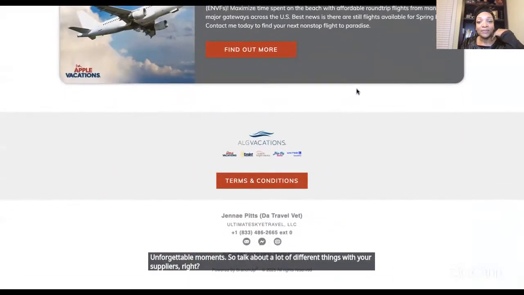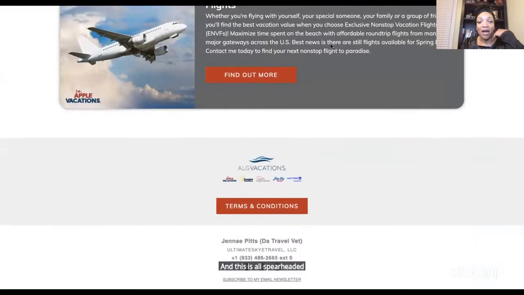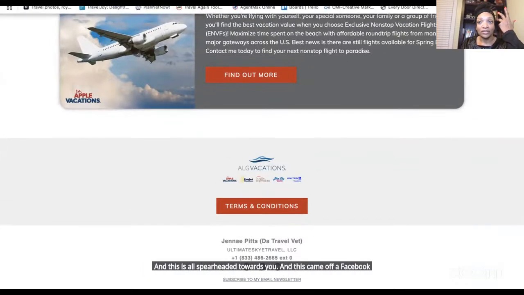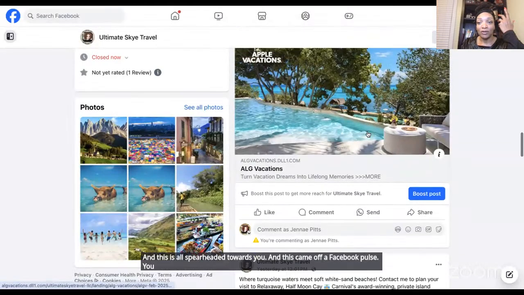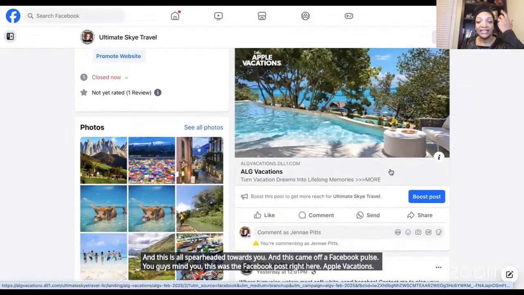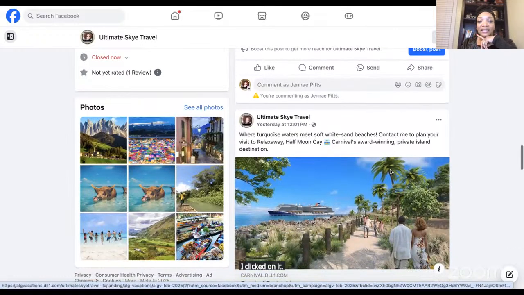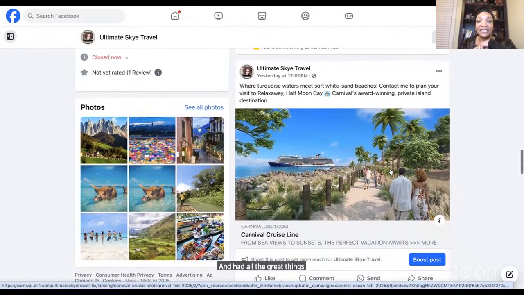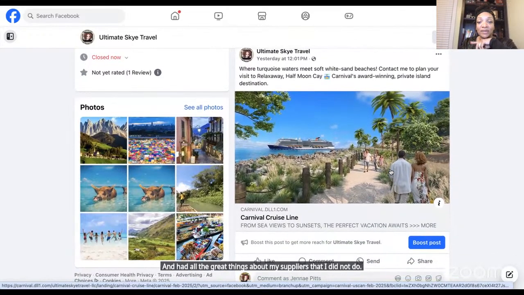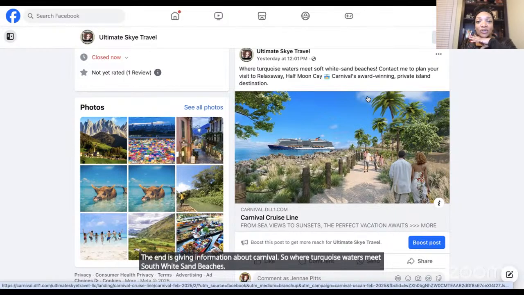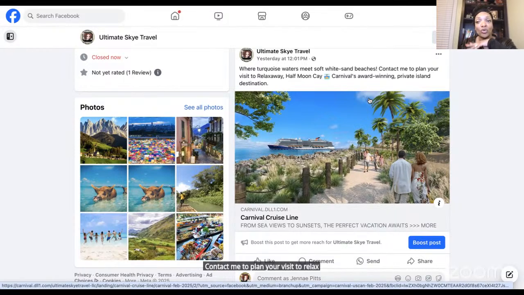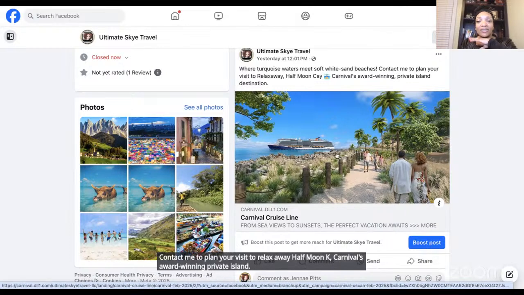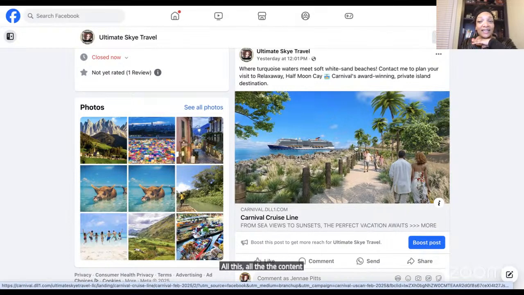And this is all spearheaded towards you. And this came off a Facebook post. Mind you, this was the Facebook post right here, Apple Vacations. I clicked on it. It took me to that landing page that was all me and had all the great things about my suppliers that I did not do. Then it's giving information about Carnival. Where turquoise waters meet soft white sand beaches. Contact me to plan your visit to Relax Away Half Moon Cay, Carnival's award-winning private island. All this content I did not do.